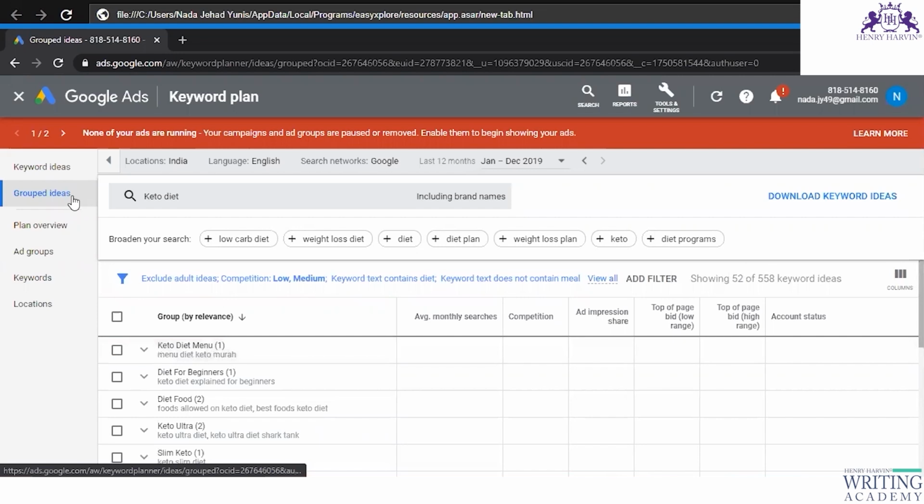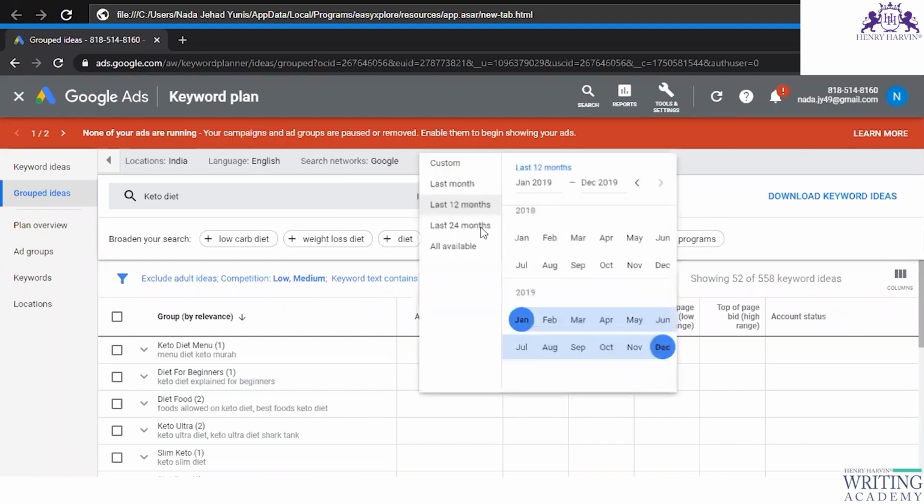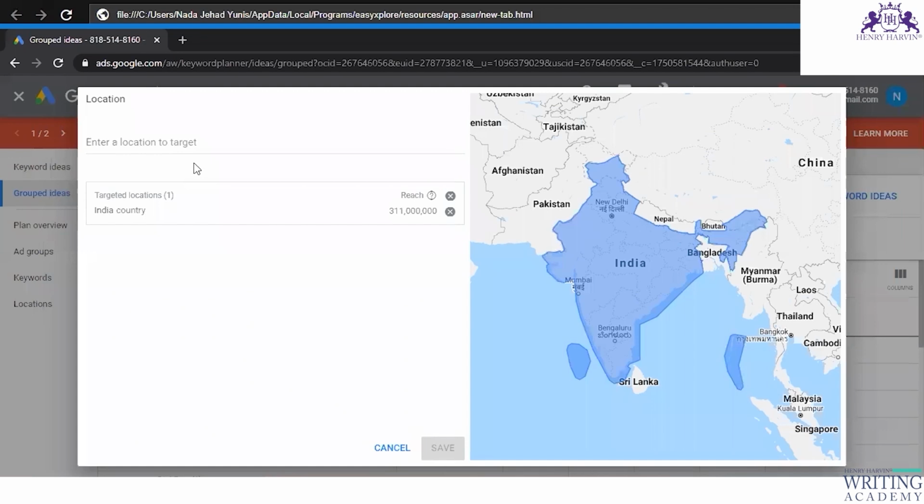Then another thing is my location over here, my language, and search networks. This is through Google, and Google and search partners. Then this is January to December. If I want to check the last 24 months, usually it would generally show the last 12 months. Or if I do not want keywords that people are searching only in India, I have an audience in a few other countries which I would want to filter down, because right now it is automatically showing us the search results only from India.